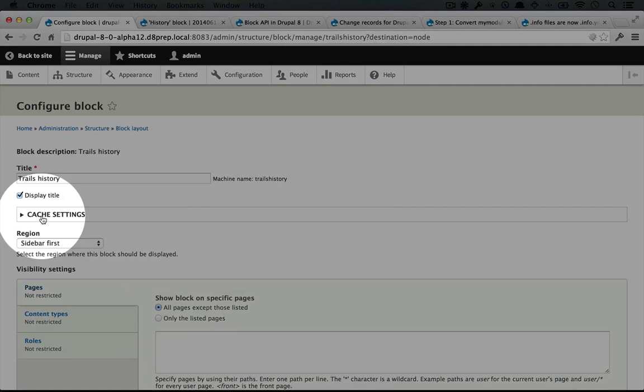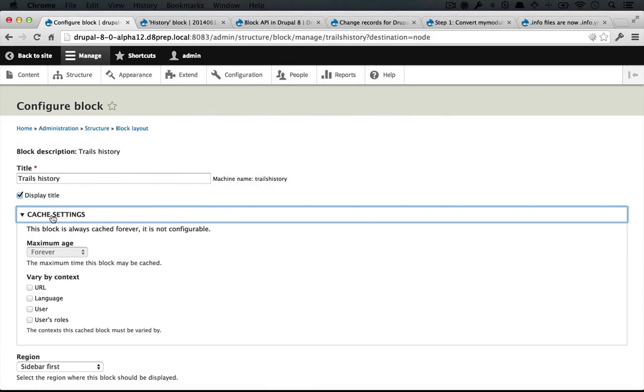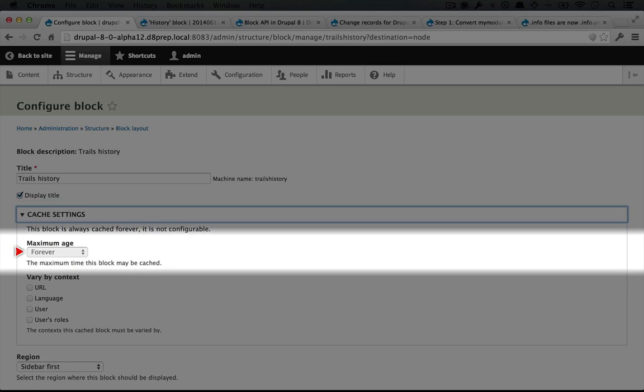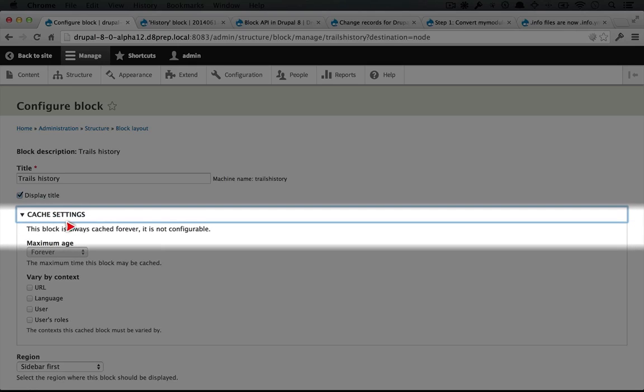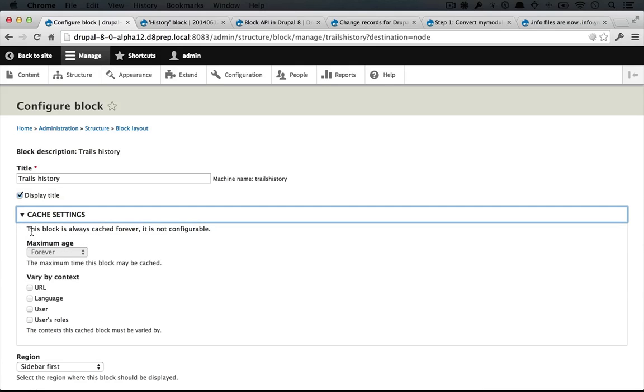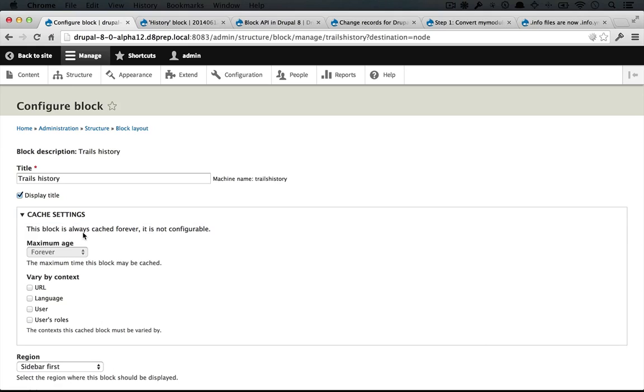So I'm going to click the edit and then configure block, and we'll expand the cache settings here. So this says maximum age forever. And it says here, this block is always cached forever. It is not configurable. Okay, so that's probably a problem. Our history block needs to be dynamic. Every time we visit a page, the block needs to be rebuilt. So caching should probably be completely disabled for this particular block.